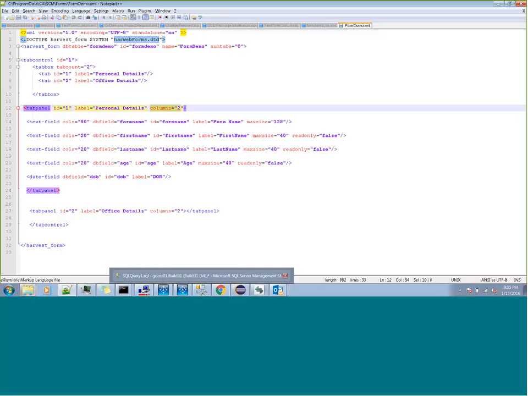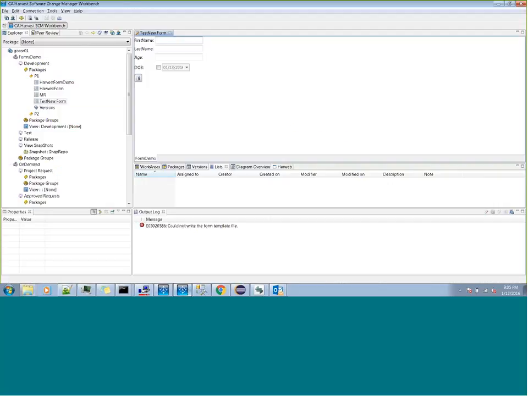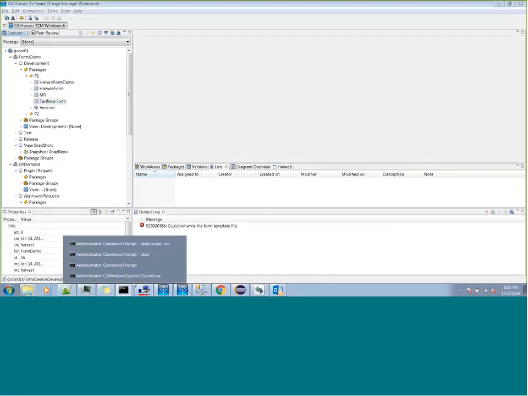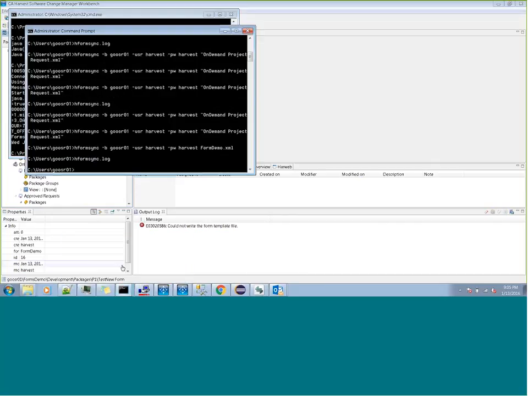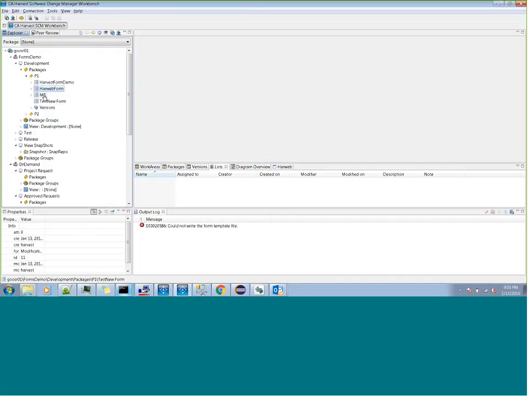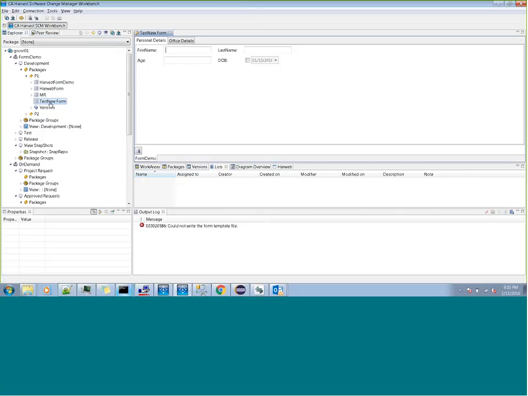So I will save. But if you go and open the workbench, still it will show the old form, because the newly modified form is not yet in the schema. For that, again, I have to do HForm sync utility. So the same form gets converted to this way. This is a very basic example for that.